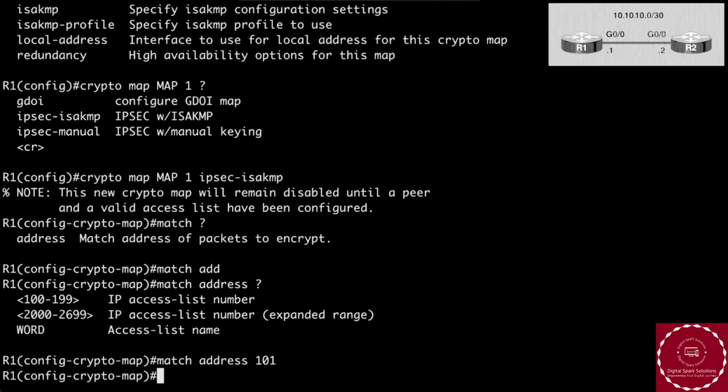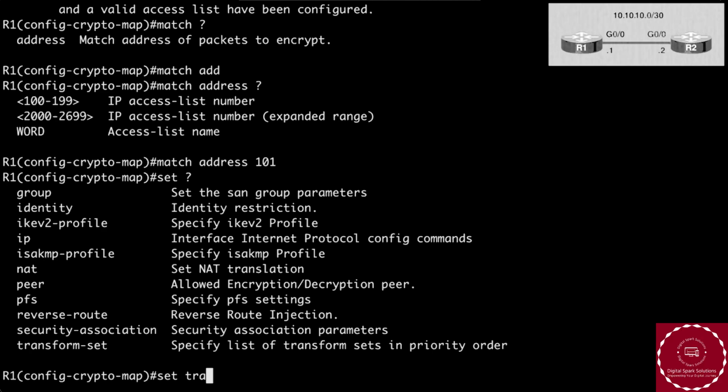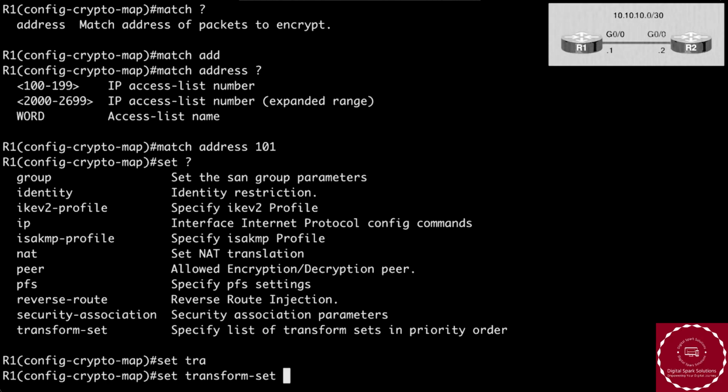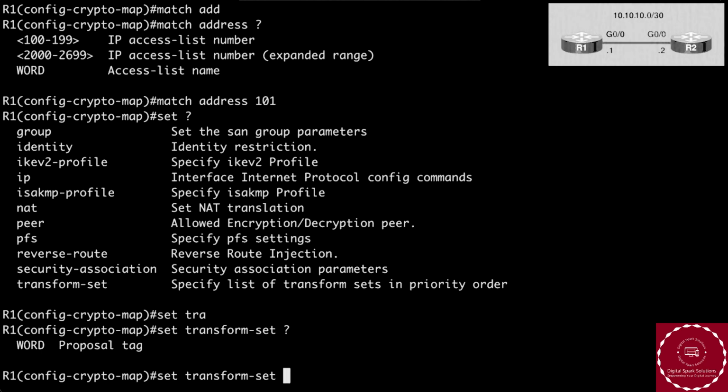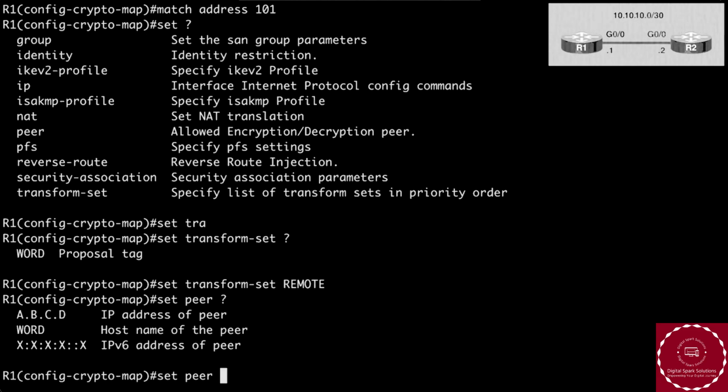So now we need to set the transform set and the peer. So let's say set, and we'll look at our options. And of course, transform set is the first one that we will use. And notice our contextual help is going to tell us we can list numerous transform sets in priority order. In our case, we only have one that we're going to use, which is of course called remote. And we'll also want to set a peer address as well by saying set, and we'll use the peer option. And the options are going to tell us we can use an IP address, which is of course what we want to do. So I'll set that to 10.10.10.2, which is router 2.